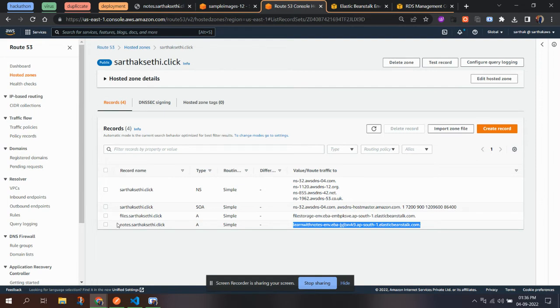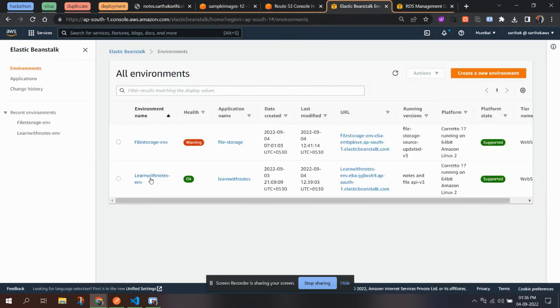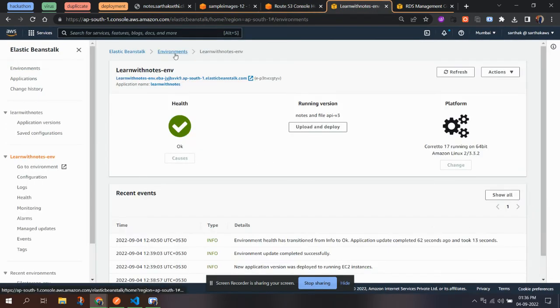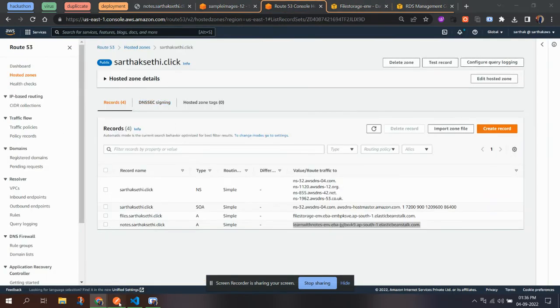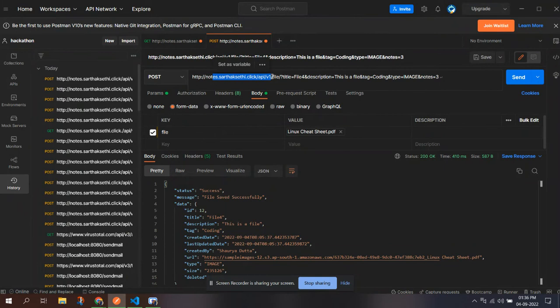We can see that this is one of them, and this is another subdomain for that. This one is only for files like images and PDFs. This is for the other APIs. These are two Spring Boot applications hosted on Elastic Beanstalk, and a custom domain is provided using Route 53. We can see these two applications, this is one of them and this is the other one, both hosted on Elastic Beanstalk, and the custom domain is attached as we can see here.